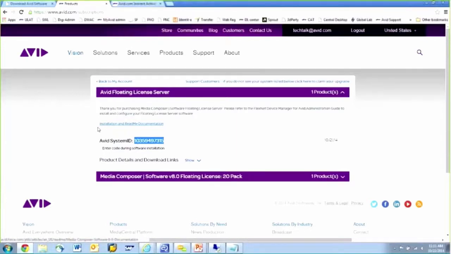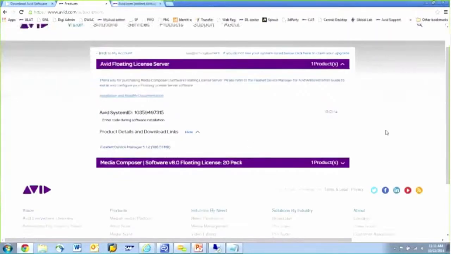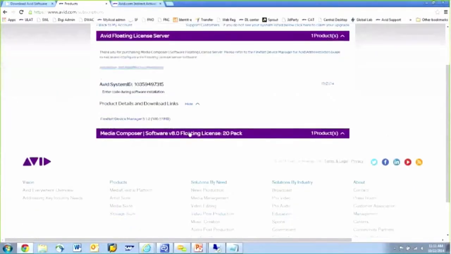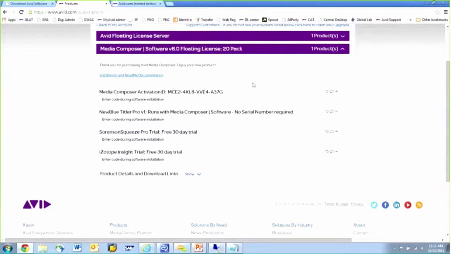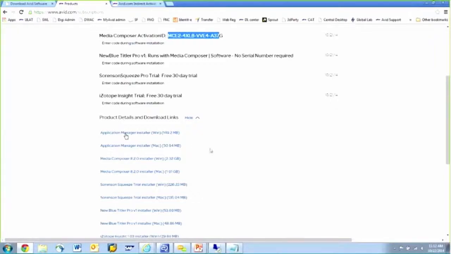You'll see here there's installation and README documentation link. There's also product details and downloads link here. So you've got your FlexNet device manager. That's your server software. This is your installer here. And then you also would redeem your seat pack activation card. And that will deposit a Media Composer activation ID. And then you've got all your installers here.